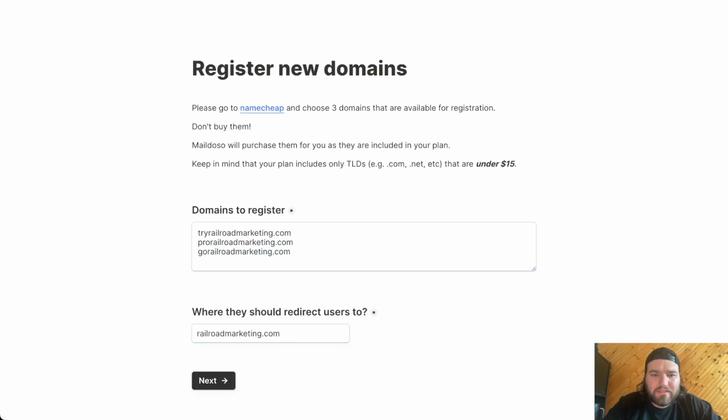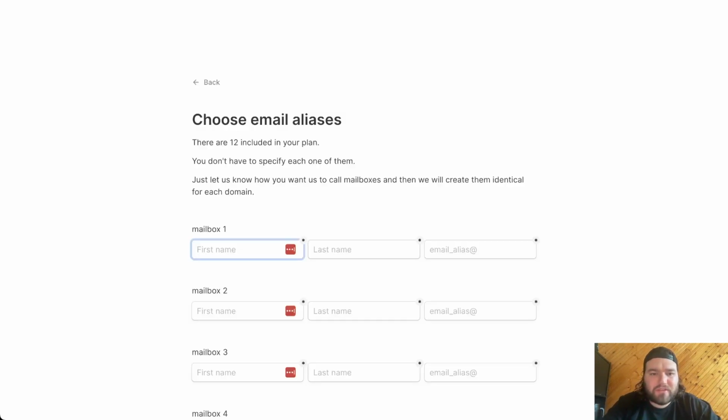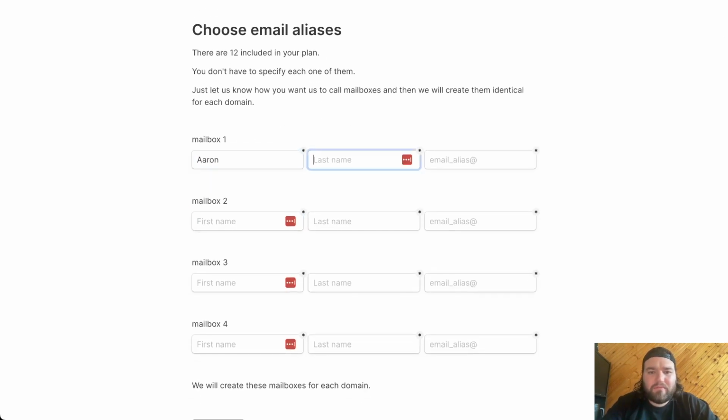I would click next, and then it's going to ask you for your name and your email. Just put in your name and your email. Actually, I'll just show you what it looks like. So you put in your name, and then you put in your email alias. So for me, I would just do different variations of this. Can't spell my own name. And then put that in there.